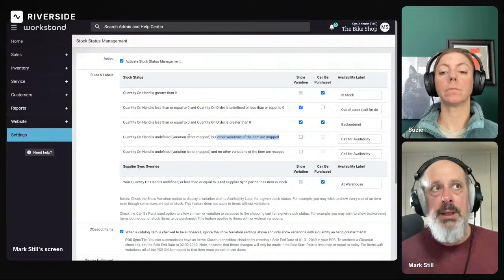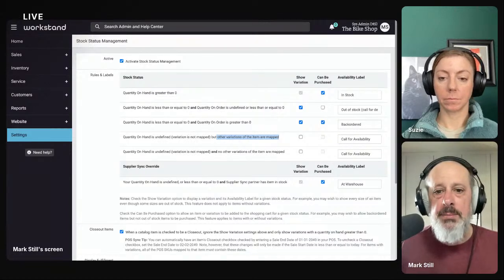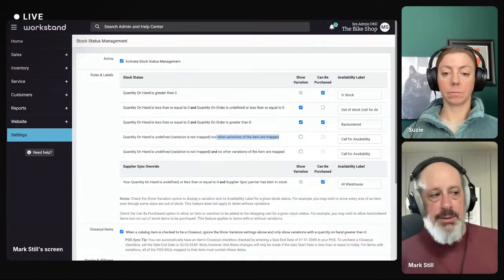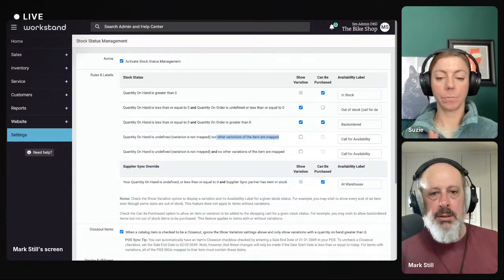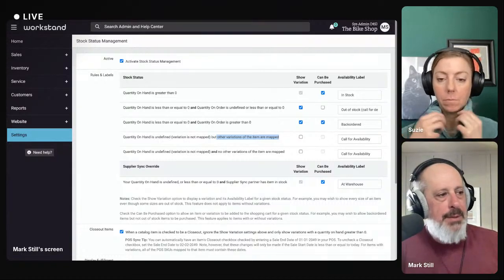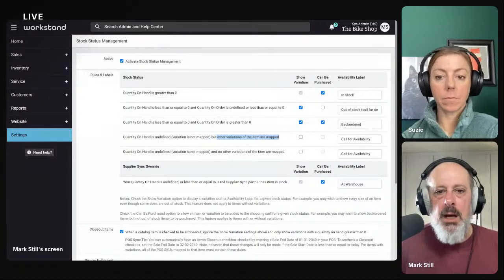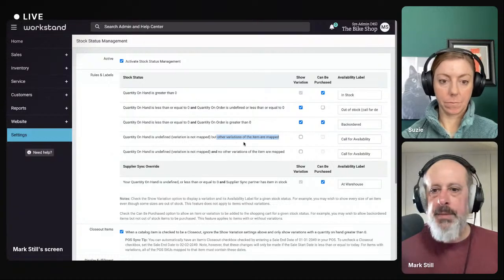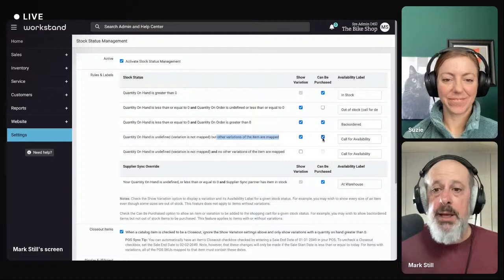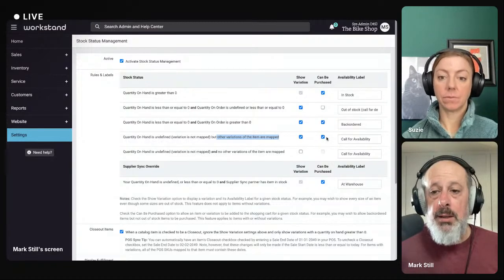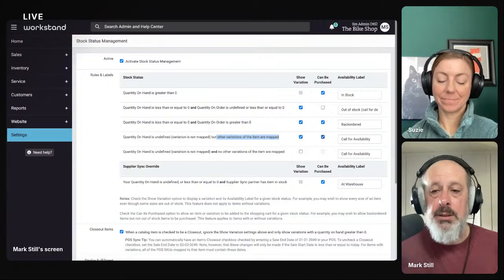So this might be that there's a bunch of variations of an item and you map some of them, but you never order the other ones. Maybe there's just some weird color you don't like and you never order it, so you never map those. It's still going to show all those variations and say call for availability, if you of course tell it to show the variation. This may be a little dangerous to let people purchase just because you don't know if you can get it. But that's again your decision.